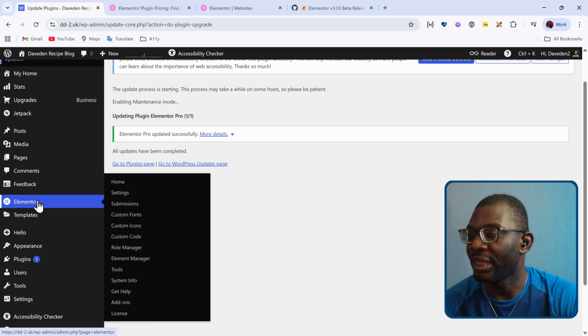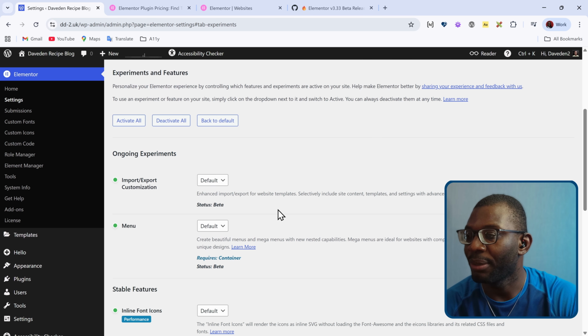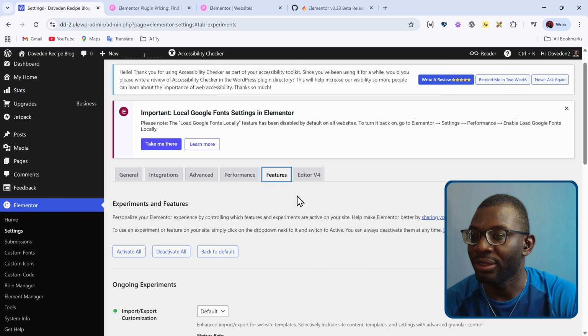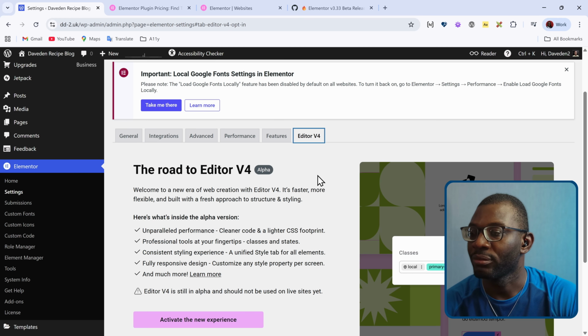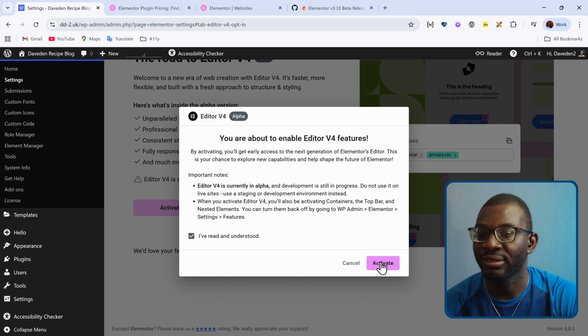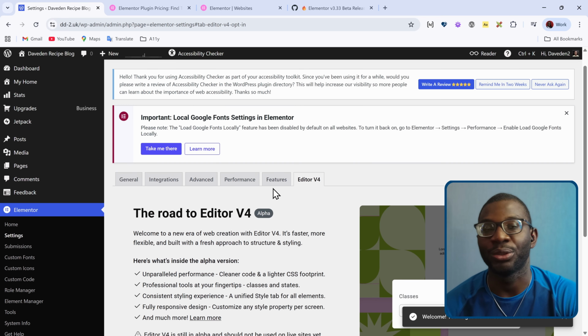Then I'll head over to Elementor and then Settings. Then I'll head over to Features first and make sure that all of the important features are updated. Then we'll go over to Editor v4 and we'll go ahead and activate the new v4 experience. And we are good to go.